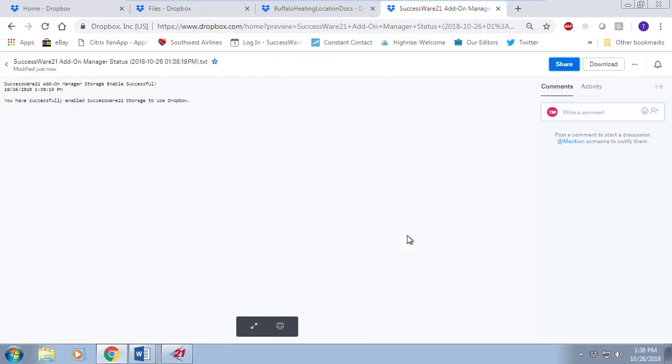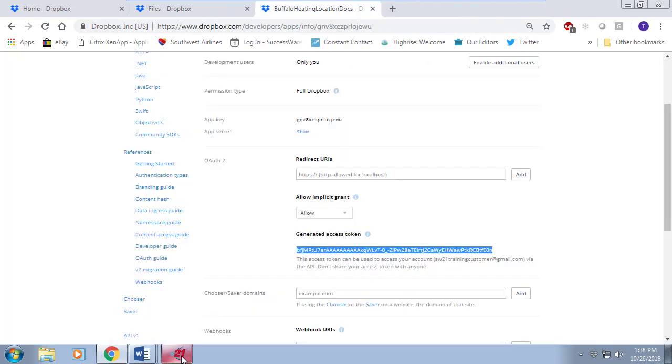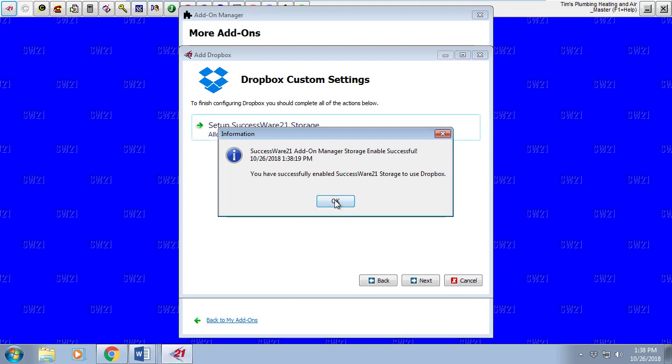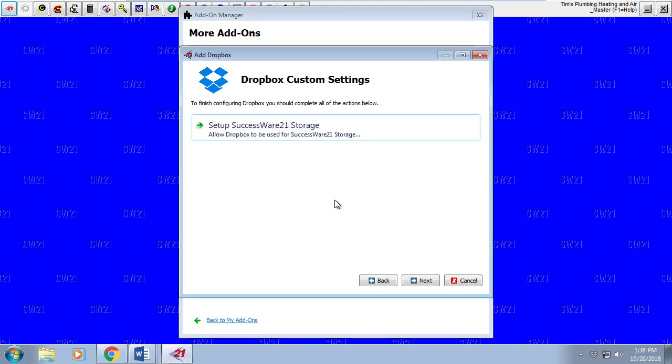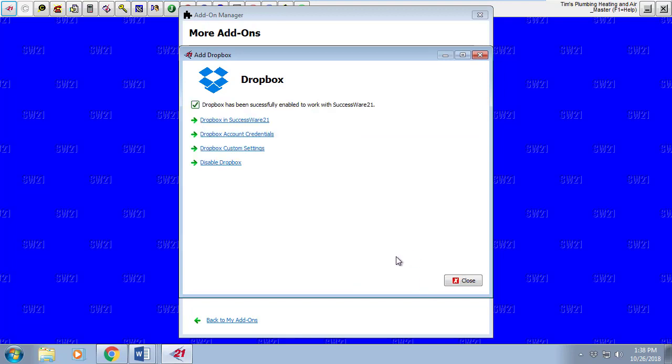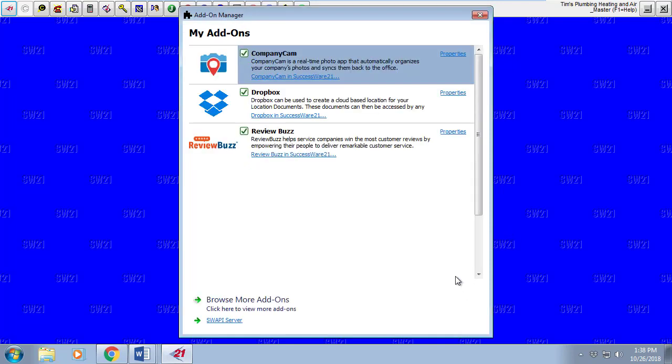It'll take you back to Dropbox again to now tell you that Add-on Manager storage has been enabled successfully. You can close that, go back to SuccessWare. Click OK. Last step. Click Next. It's hitting Next there that really kind of finalizes the process. And at this point, we can close. And that's it. Our connection is done.